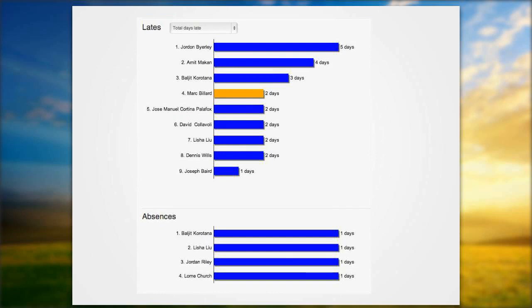Other than that, we also have the lates and absences. If an employee sees this analytics, it's also a challenge for them not to be late, or else they would see themselves on the analytics page here. So this Jordan has been late for 5 days consecutively, or this employee in the absences is always absent.